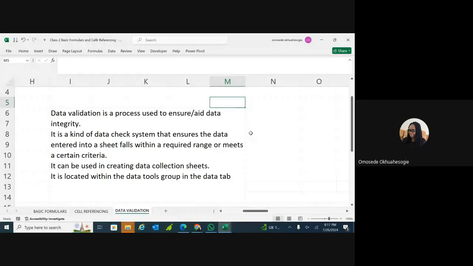So they bring that list for you, and you have to pick. You cannot go and enter anything that's outside that range. You can only enter something from the list. You can only pick from the list they have given you.